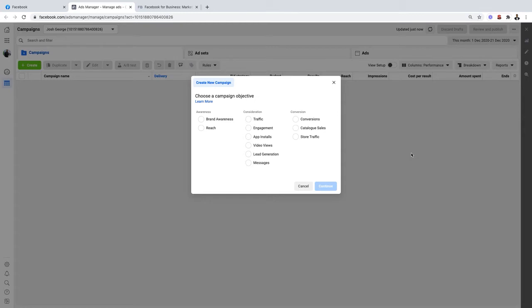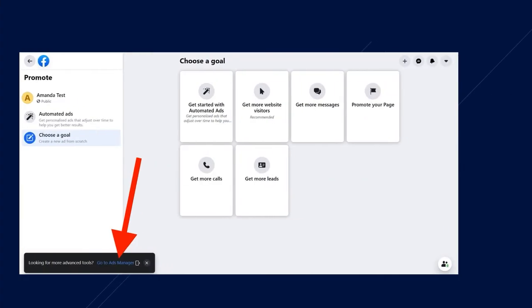However, if you created a page and you're still not seeing a screen like this, then the screen you're most likely going to see is this screen right here, where you have a few different options for choosing your goal. Now, what you want to do if you're on this screen is to completely ignore all of these options and then go to this option right here, looking for advanced tools at the bottom, go to ads manager. So it's really important that when you create Facebook ads, you actually do that from within the ads manager, as that is the main portal where all the magic happens.